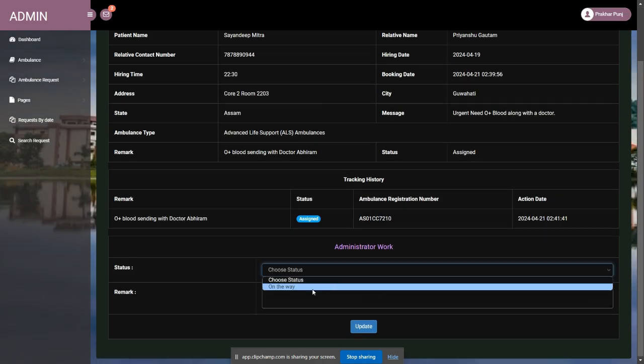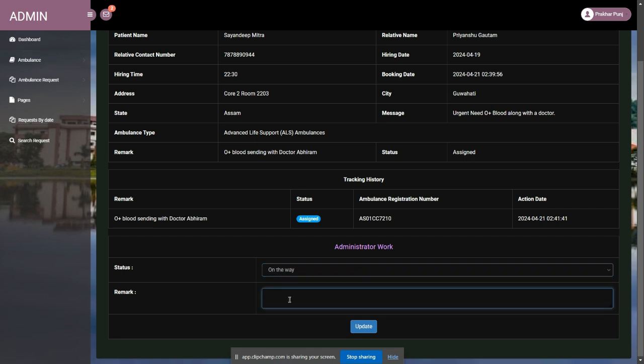Now I'll go to the next thing, that is go to view, choose status, next protocol, that is on the way. I'll write estimated time of arrival, 4 minutes, be ready.